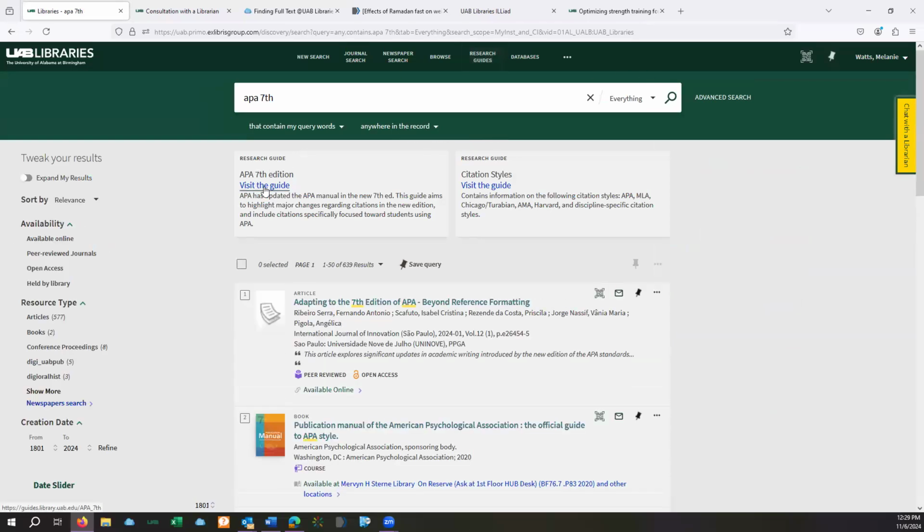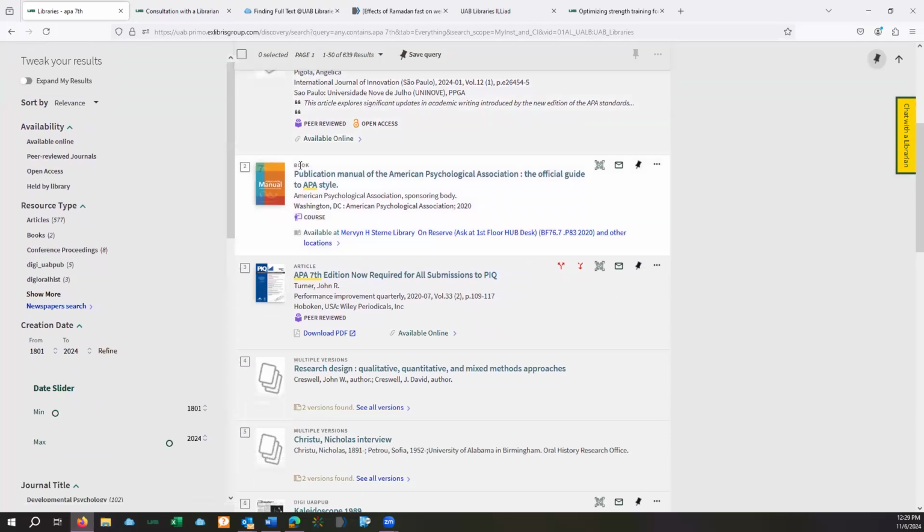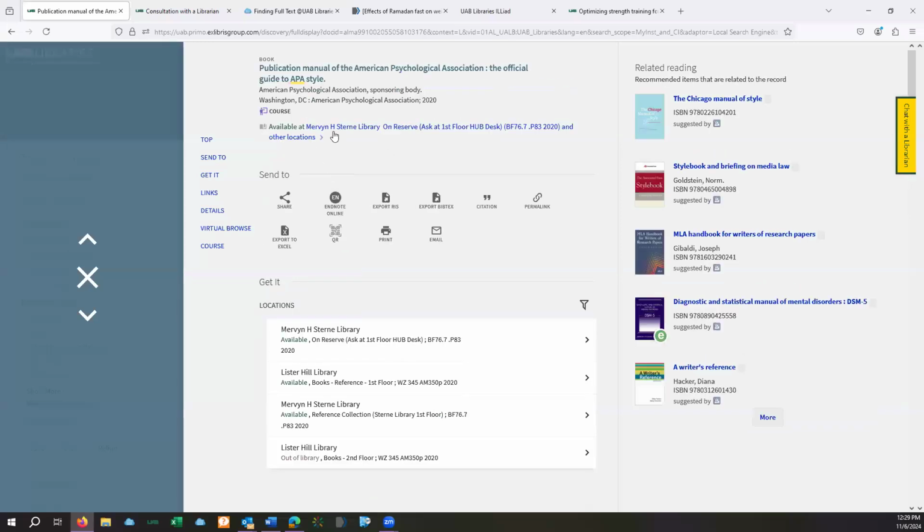I told you there was that guide that we've put together that has some examples. We've also got a full citation guide with different citation styles. But we're looking for the book. So whenever you're looking for a book, you want to see first, is this the book or an article? Because there's a lot of articles about books, and that can be kind of confusing for people. But the second one is a book, and this is the one that I know is the actual one people use to help with their citations. It says it's available at Mervyn Stern, first floor on reserve, and other locations.